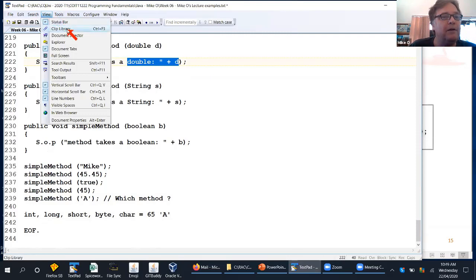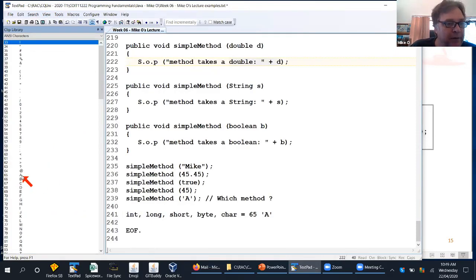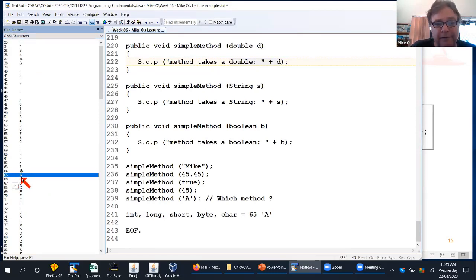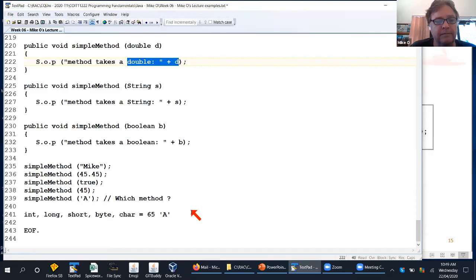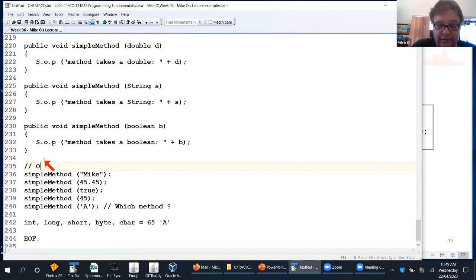View, clip library. Yep, so there we can see our ASCII tags in the clip library. And uppercase A has a value of 65. And okay, so that's overloading and polymorphism in action. Polymorphism just means many forms.